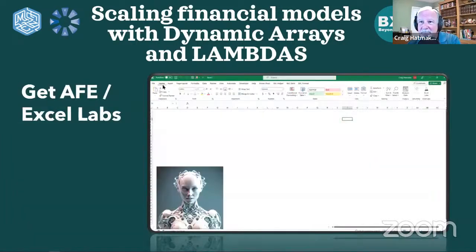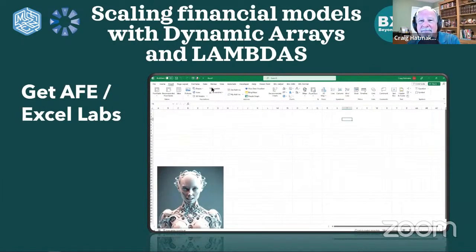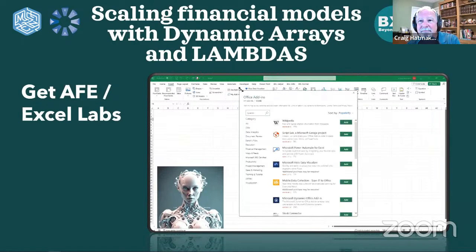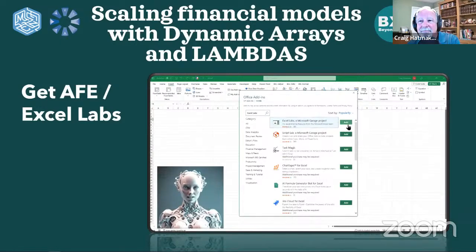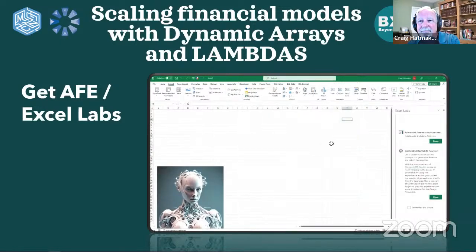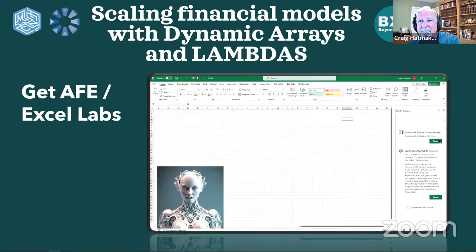So here's how we get it. To get the add-in, click Insert, click Get Add-ins. Search for Excel Labs. Click Add. Click Continue. Click Open.